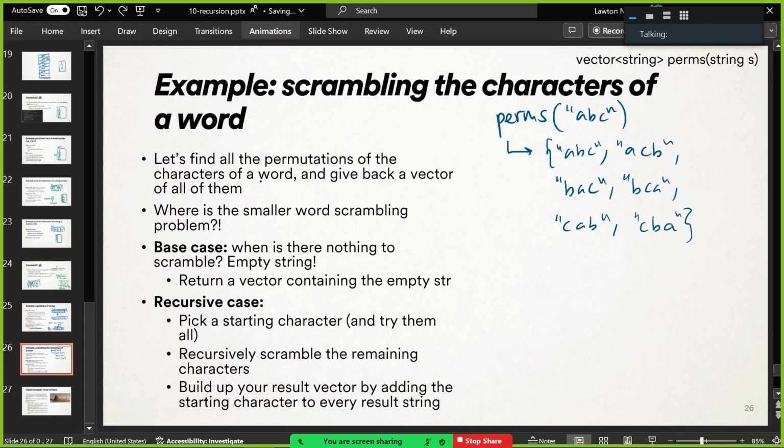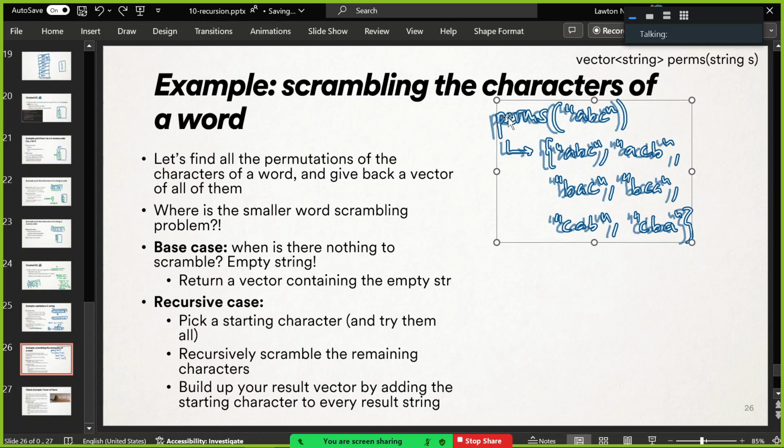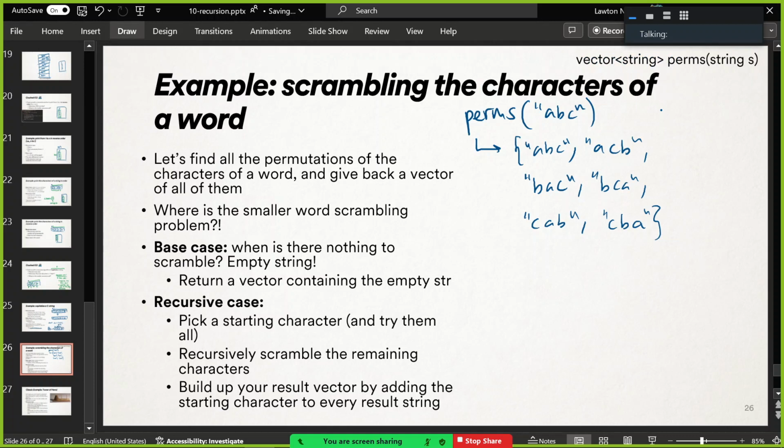But a base case is super easy. When do you have nothing to scramble? Like, you can immediately give back an answer. Either you have a string with a single character, size 1, you can't do any scrambling, just give back that thing. Or you're trying to scramble all the characters in the empty string. That's another base case. So that's more generic, so we'll use the empty string as our base case. If you are trying to scramble all the characters of an empty string, there's no characters to scramble. It's just the empty string is your final answer. So just give back a vector containing only the empty string. Or if you're trying to scramble a single character, just give back a vector containing just that single character. Either one of those is a valid base case, but this one is more generic. And I like that. So that's the base case.